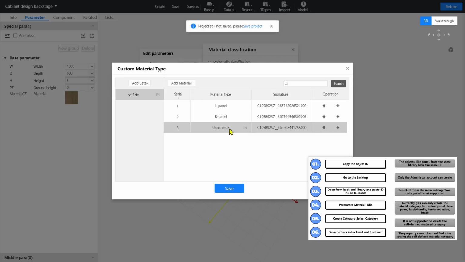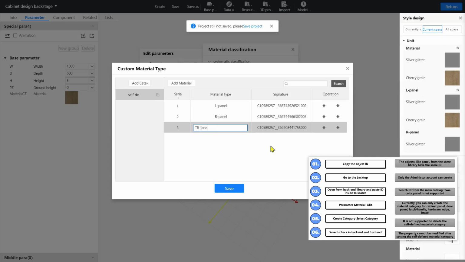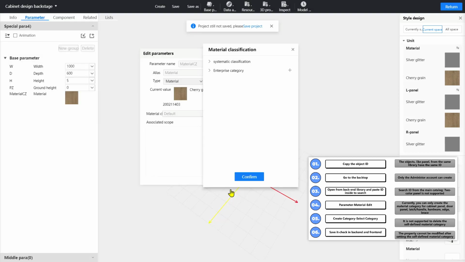Then you can see now it is unnamed. You can come here to change its name. Like you can name it thin back panel or name it by yourself. Then just hit the other place, then it will be set. One more material. Just hit the save button to save them. After you create the new catalog, then you can go to select the catalog. Come to here, self-divided, and this thin back panel.